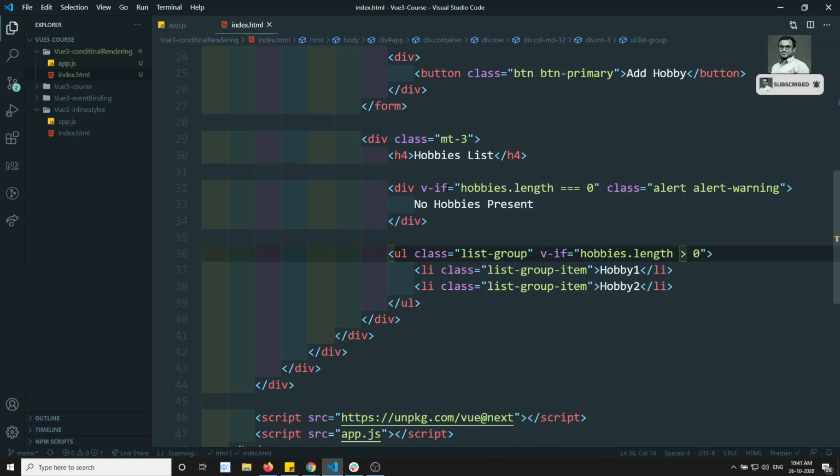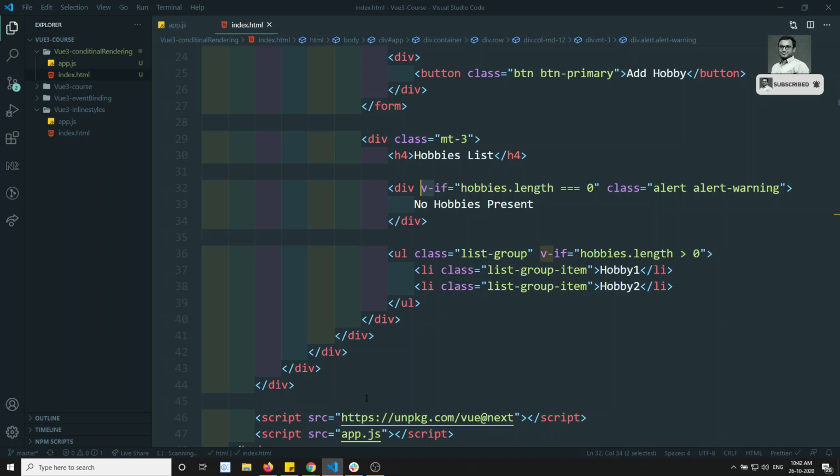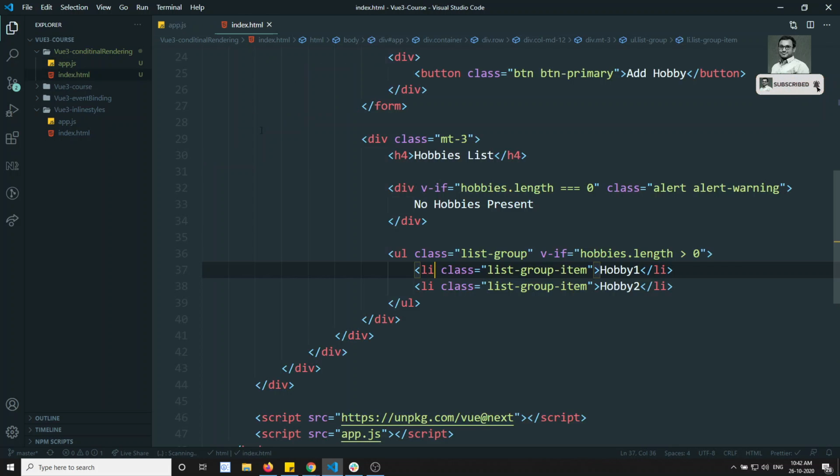v-if is a directive, so v-if will be used every time, it is a built-in directive. And hobbies.length equal to 0 is the condition. Then we write the condition like this. Now if you go here and check the output, let's save this one. Okay, I have saved this one, hobbies.length. So what is the variable? Yeah, we have created this variable only.